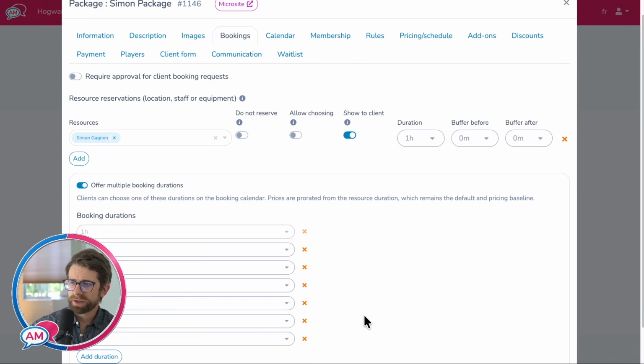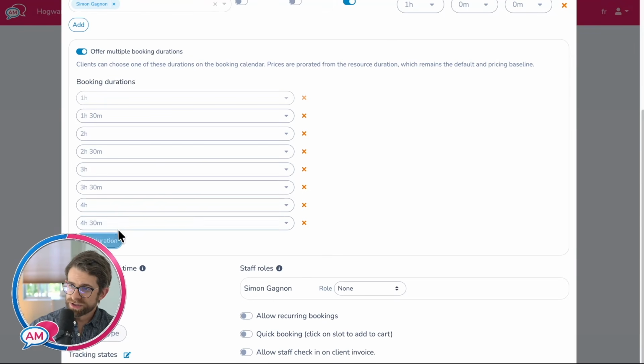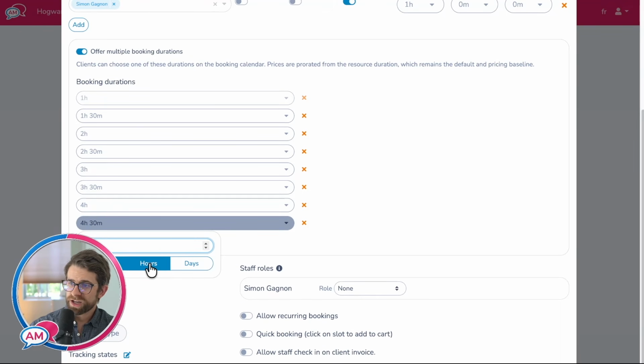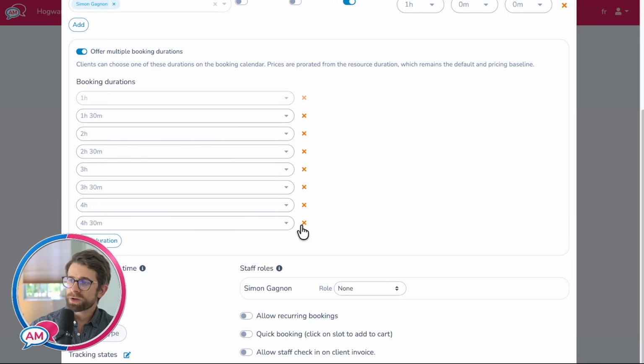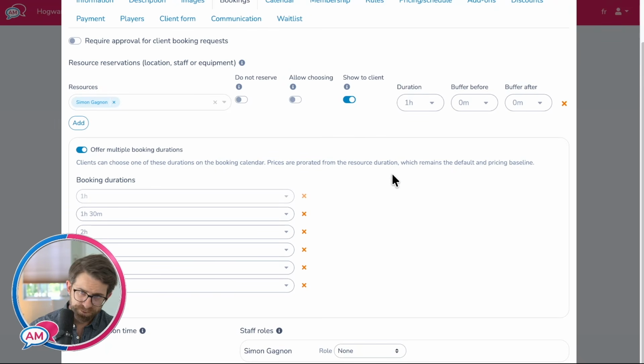So if we come here to our bookings tab, we'll see this new area that allows us to define different booking durations. We can add durations here in this way. We can change the amount of hours, days, minutes, whatever it is. We can also remove time slots from this area.